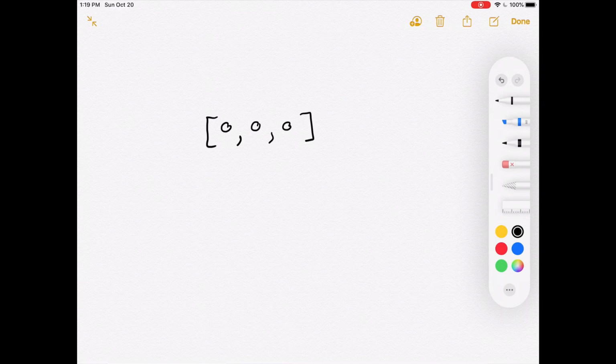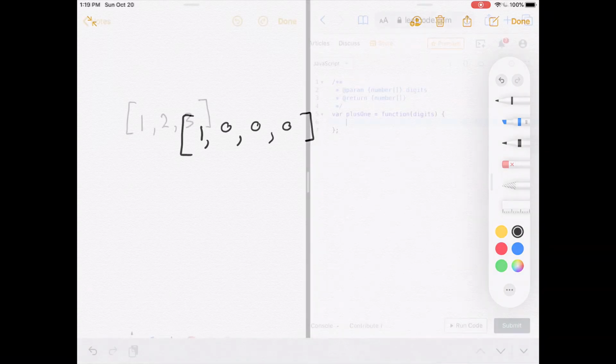So when the last number we check is a 9, not only do we have to change it to a 0, we also have to add one more element to the front of the array. That's a 1. So it would end up being like this.